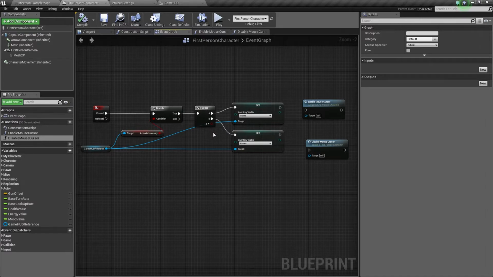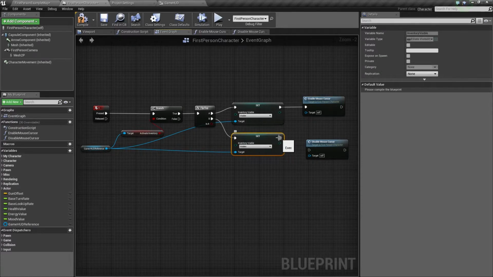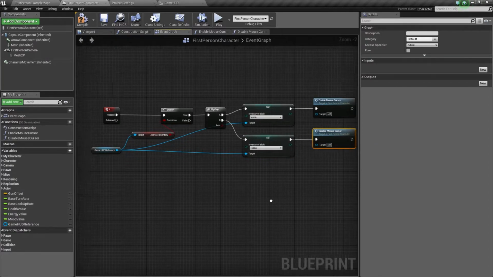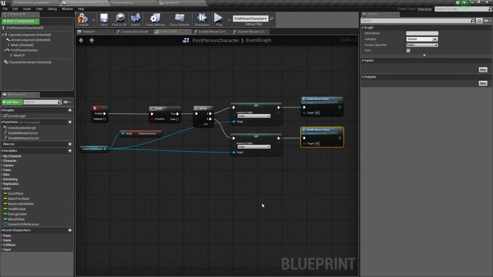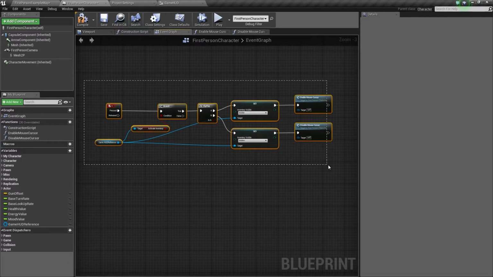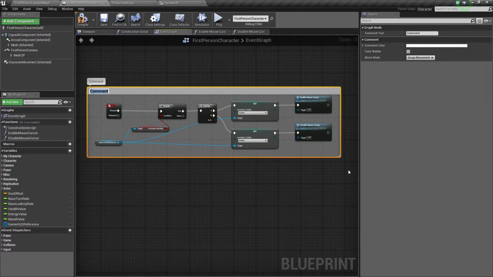So now with both of these set, let's connect the inventory visible to our enable mouse cursor. Let's connect the inventory visible hidden to our disable mouse cursor. Like so. And we should be done with setting up our inventory. So we can toggle on and off the display of our inventory menu now. So let's add a comment around this. Hit C. And we're going to say toggle inventory menu.